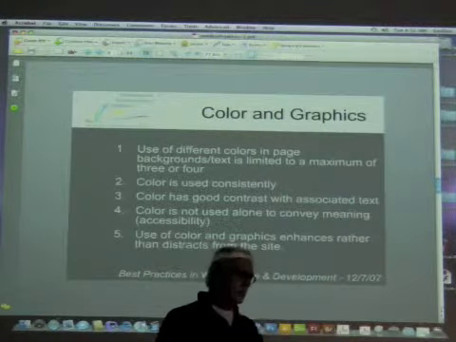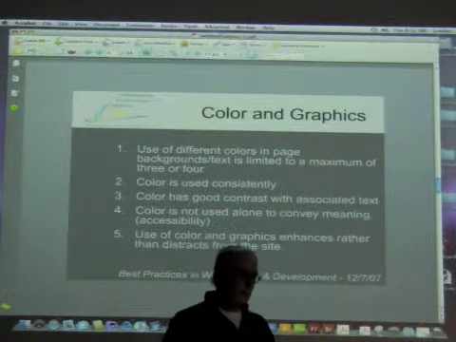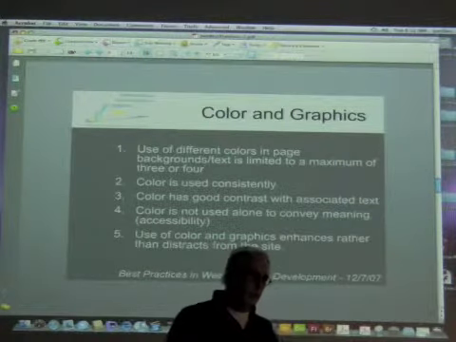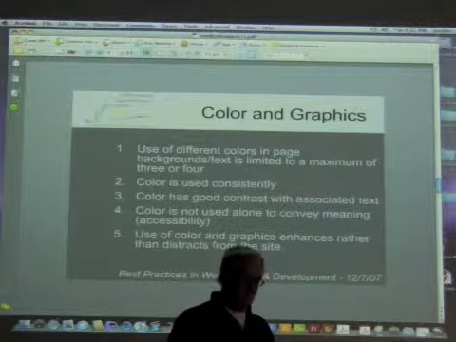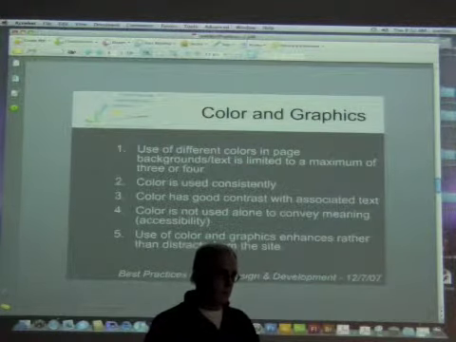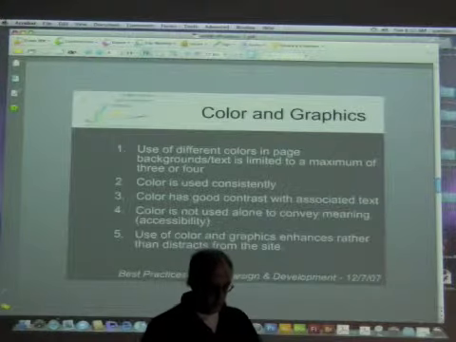Make sure that the color is used consistently. So if you use red for text and white for a background and black for something else, then be consistent with that. Don't swap off unless there's an absolute reason for it, but look for the consistency.